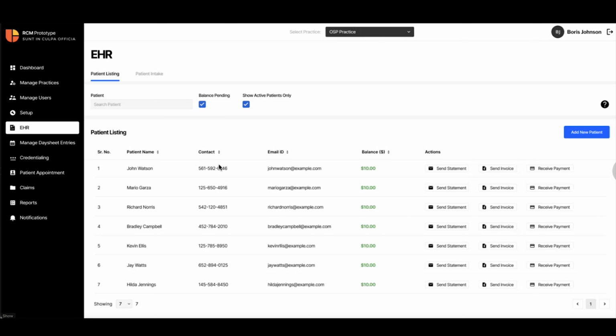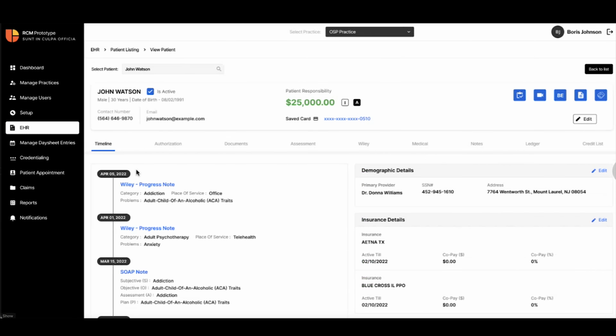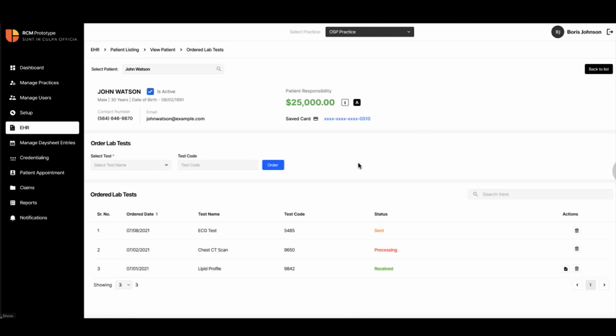Now to continue, we can deep dive into a patient's account by clicking on a particular patient. As we do so, we get to see the demographics of the patient. Here, we get to see various subsections under the patient, like timeline, authorization, documents, and so on. On the top right, we get to see a few more action buttons. The first one is to order a lab test for this patient, which can be done by selecting a test from the displayed drop-down, and a test code would automatically get populated and the provider could order a test.